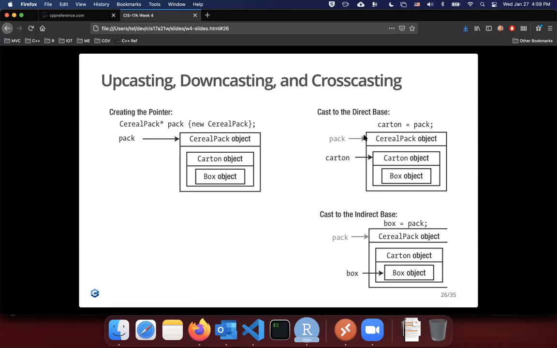Because look, you've got an object of ZeroPack, so it also means you have a sub-object of a Carton and a sub-object of a Box. Casting upward, you have all the information you need for those objects to operate. So of course you can also point to the most base object, the Box, and that assignment works.